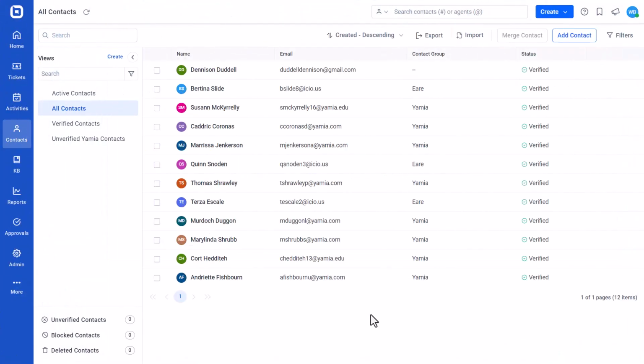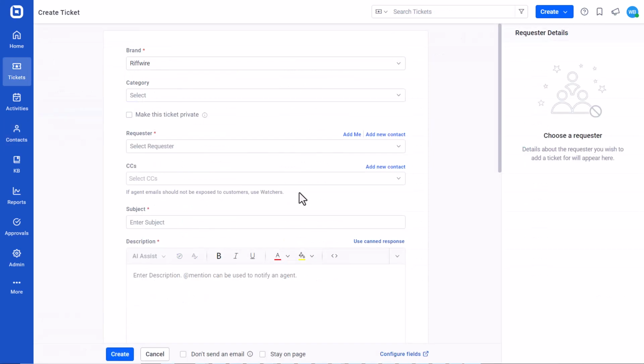You can also use the Import option to add new contacts or update existing contact details in bulk. You can follow the link in the card above and description below to learn more on importing contacts and contact groups in BoldDesk.